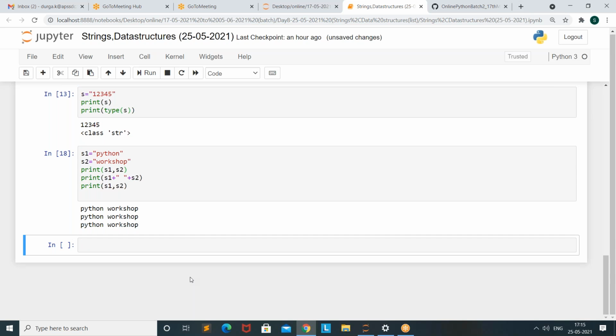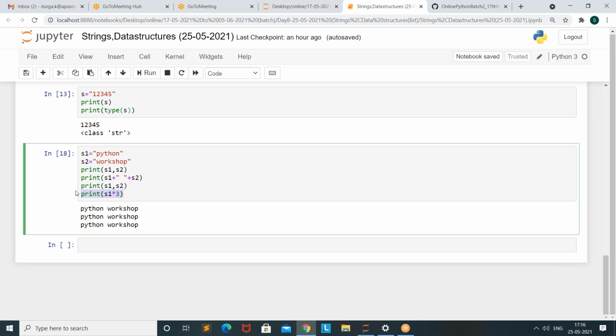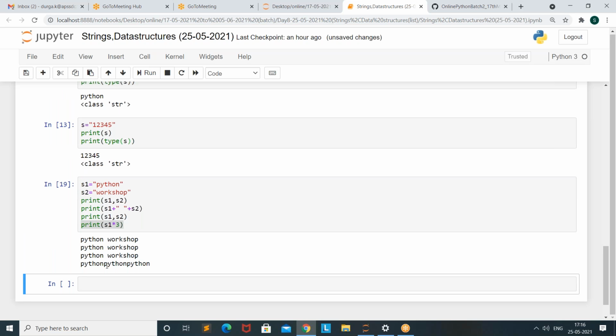So for example, I'm giving here print S1 star 3. What does it display? Times of pure Python. Yes, it displays Python 3 times. So this is concatenation. If you use plus, then that is concatenation. If you use star, it is repetition.